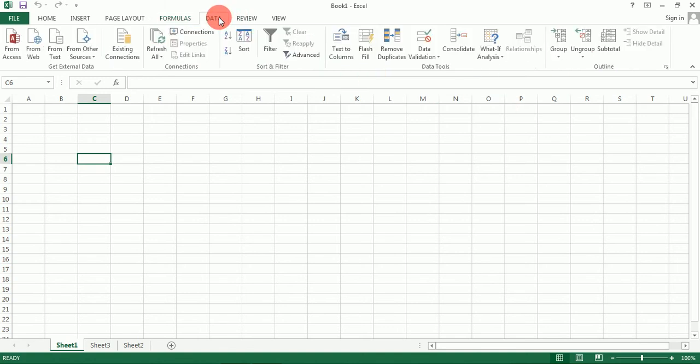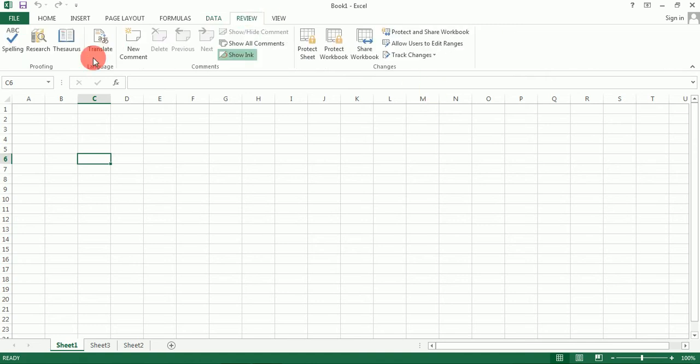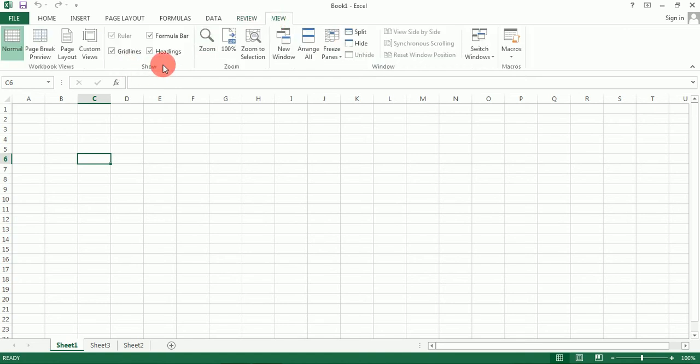Similarly, Data you can see. Okay, connection, sort and filter, data tools, review, proofing, languages, comments, changes and view, show, zoom, window, macros. Okay, so these are the tabs of MS Excel.